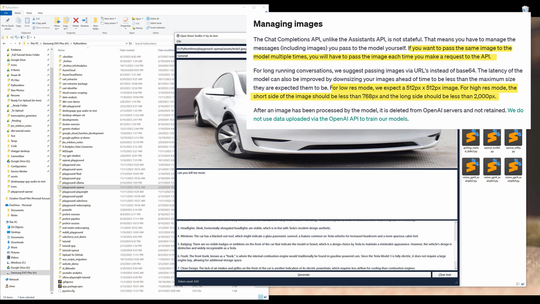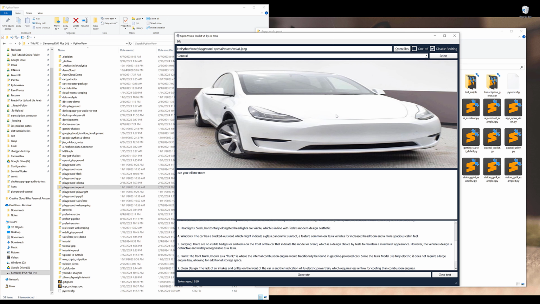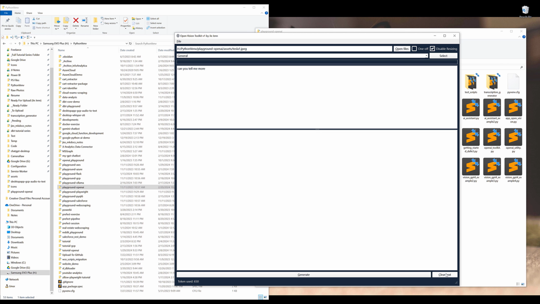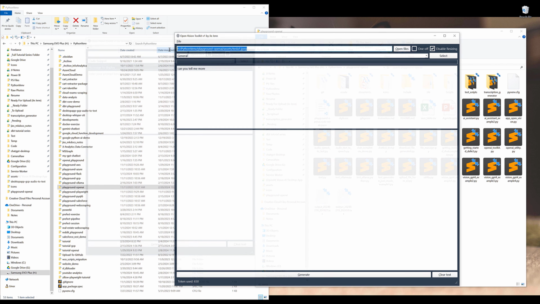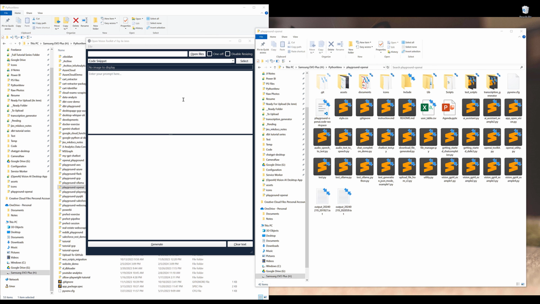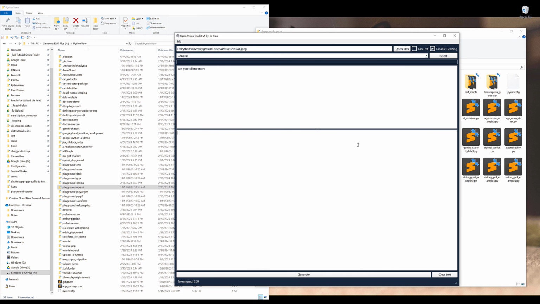Now, disable resizing will basically take an image and resize it to 512 by 512. If you don't know, the way GPT Vision charges is also based on the image resolution, and by resizing the image to 512, we can significantly reduce the token usage. And clear text is going to clear everything except the prompt and the file path. I just realized I forgot to show you that we also have this file option, which lets you save the message logs in a text file. That's everything I'm going to show for the demo.